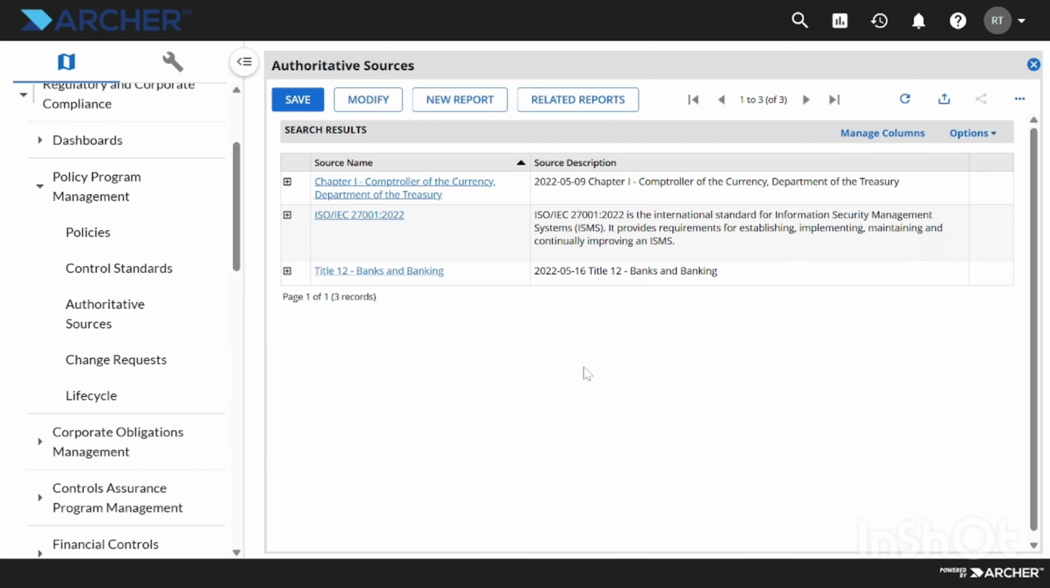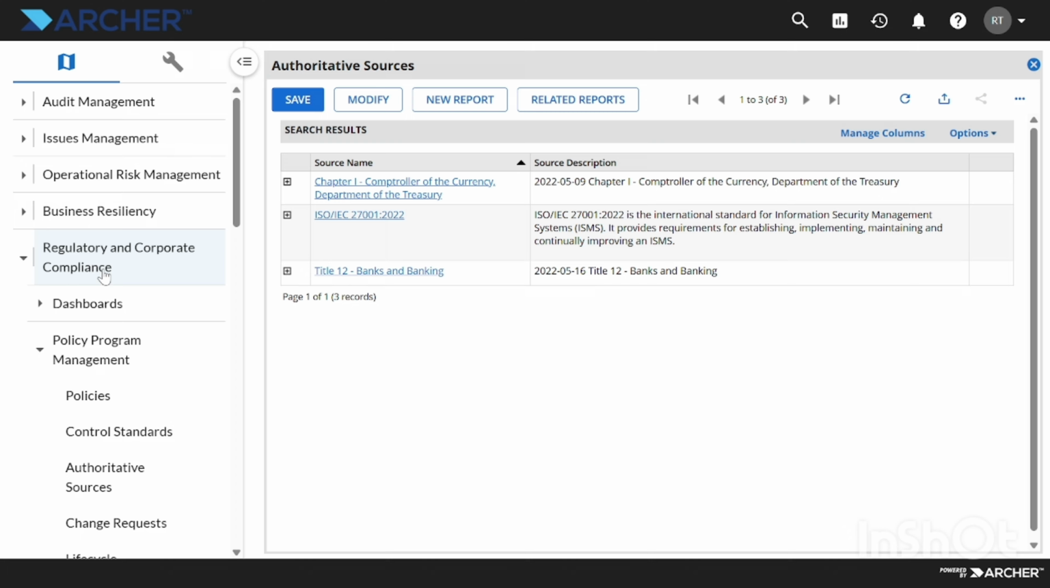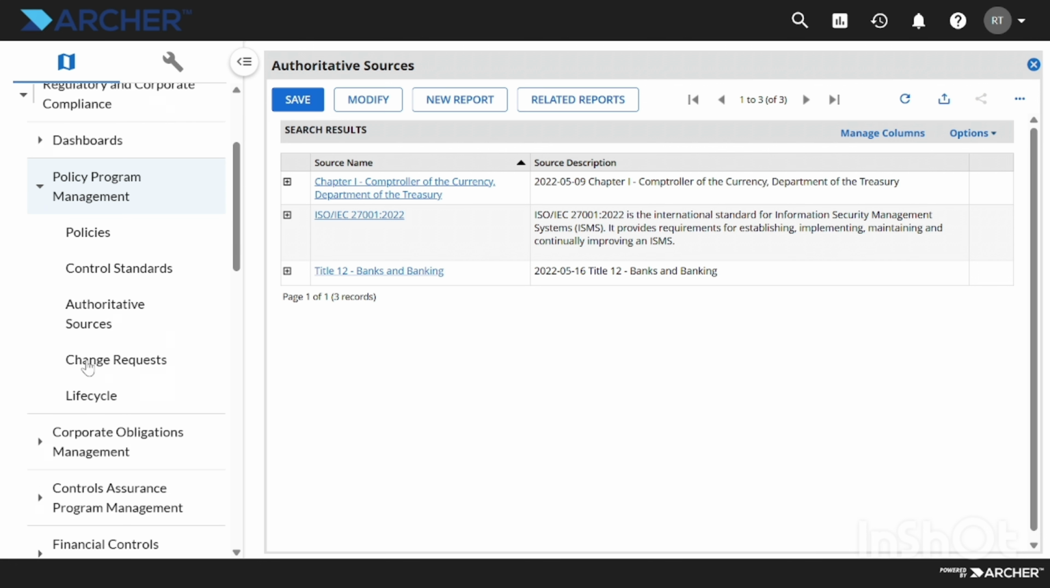Morning, friends. Today we will discuss how to implement ISO 27001 in GRC Archer. On the left side, you can see a lot of navigators are visible. Go to Regulatory and Corporate Compliance, and after that, you need to go to Authoritative Sources.